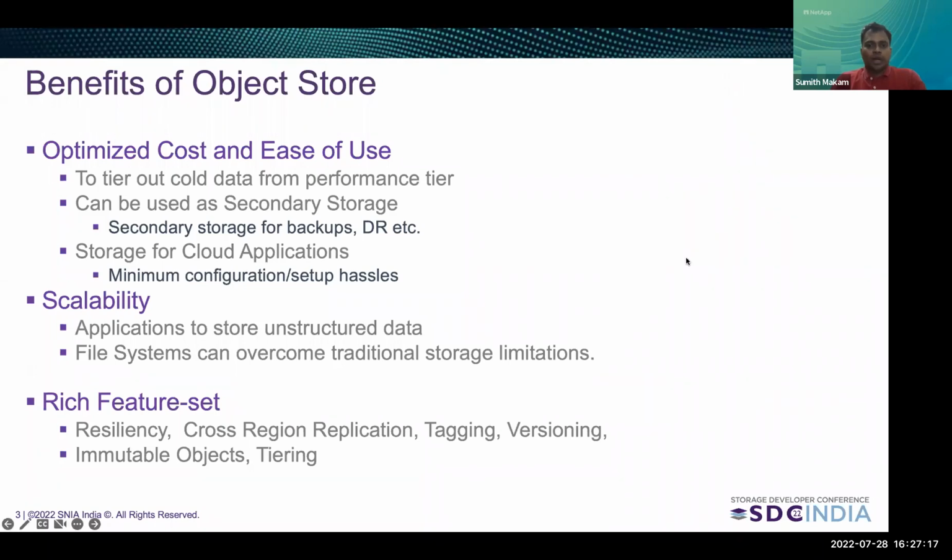Tiering. Most of the hyperscalers provide cost-effective but slower tiers. For example, AWS has Glacier and Deep Glacier. Certain objects can be tagged with a policy saying that this particular object should be tiered out to slower tiers after a certain duration of time. Once it is configured, tiering will automatically happen.